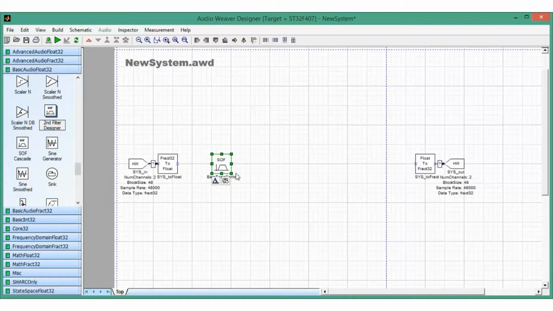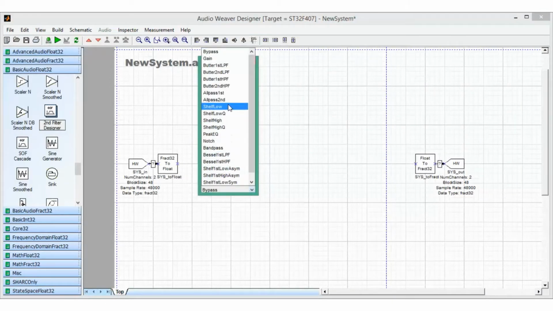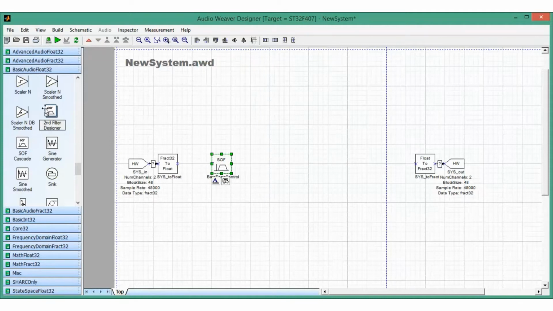Then I'm going to use the inspector to configure it to be a low shelf. You can see that there are many different types of filters that can be selected, and a low shelf makes a good tone control. I'll next set the cutoff frequency to 200 Hz. This will then boost or cut frequencies below 200 Hz.